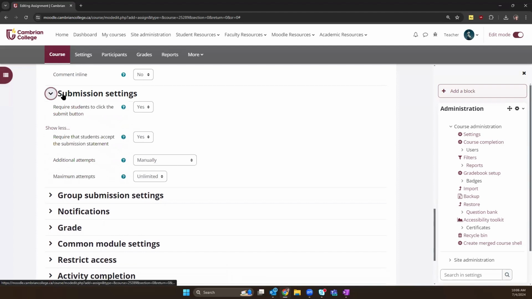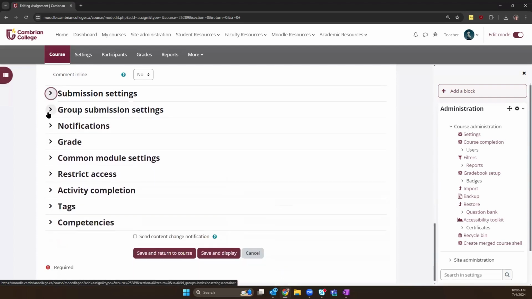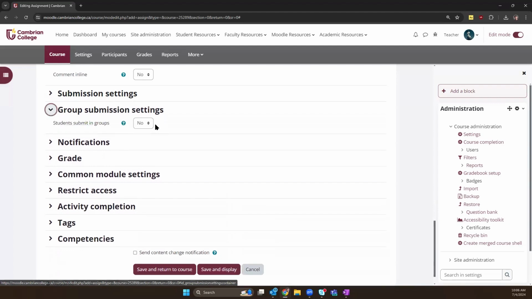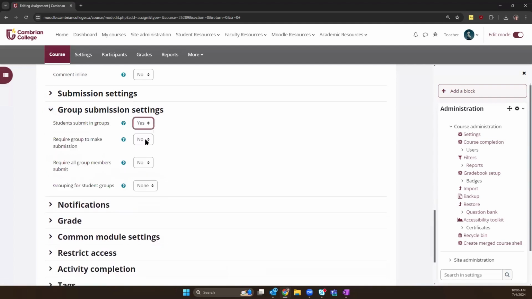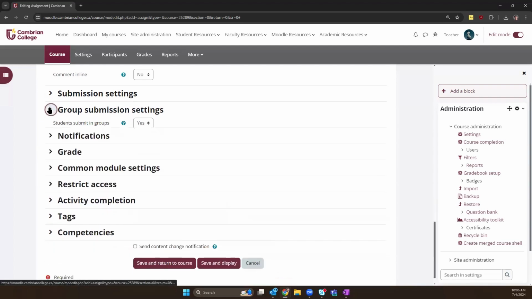We typically don't change anything under submission settings for most cases. Group submission settings, you will change if this is a group assignment, and we'll have more instructions on that in a separate video. But this is where you would change those settings to allow students to submit in groups.